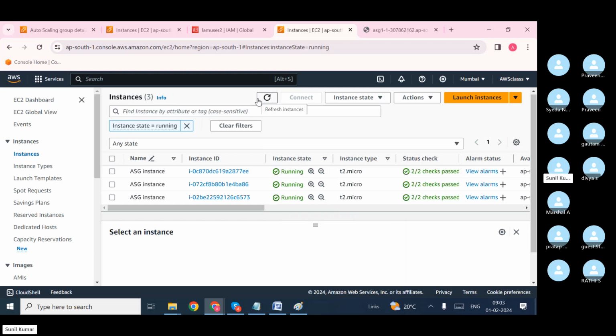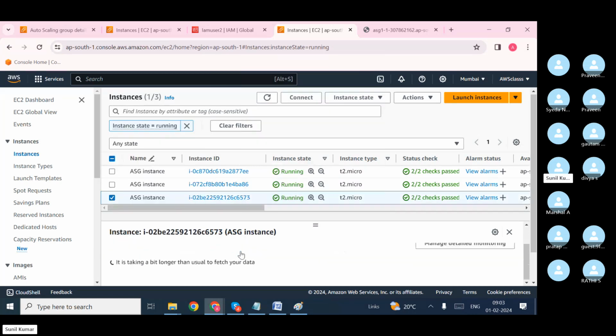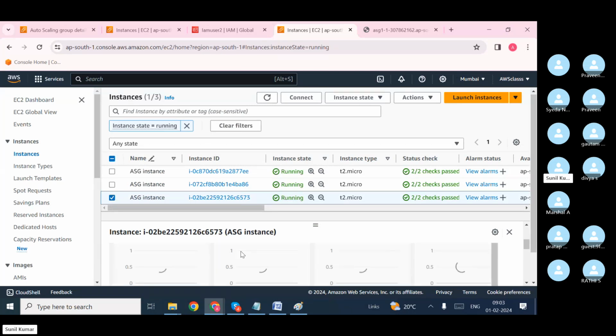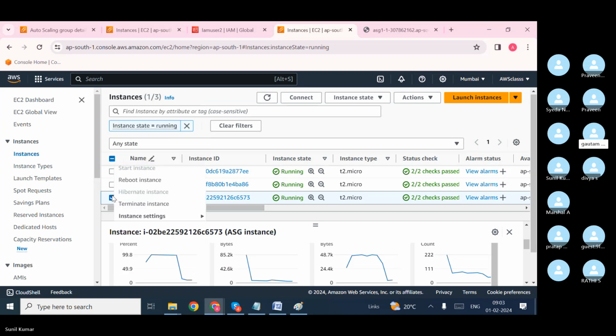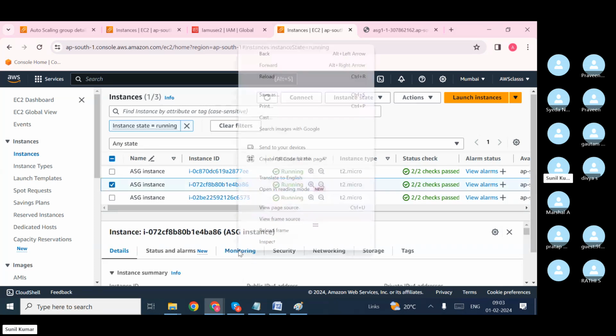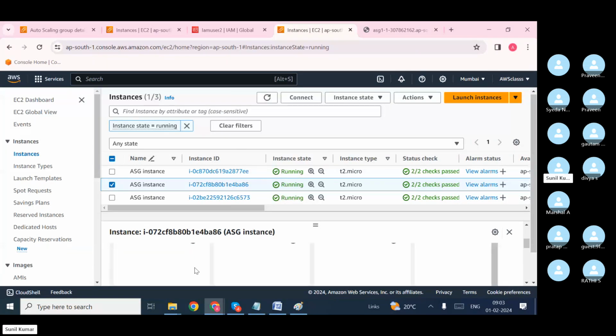Yeah, say still it is not down. Let's check the traffic of this. If you terminate the instance directly from here, that will not work. See, it has already gone down. One instance has gone, the traffic has gone down, but it will take some time to go down.